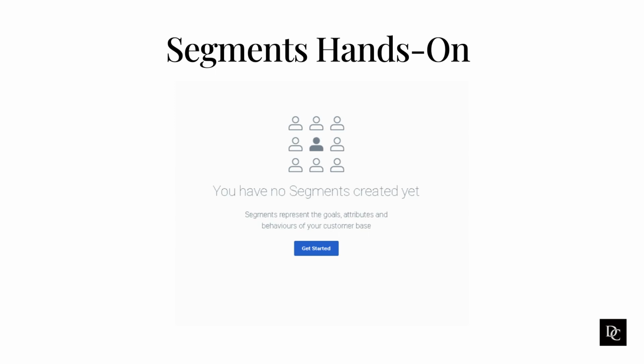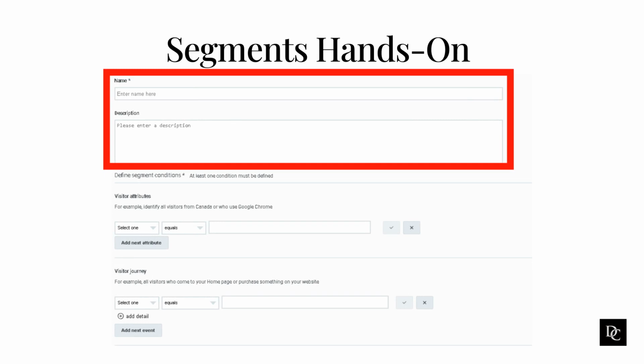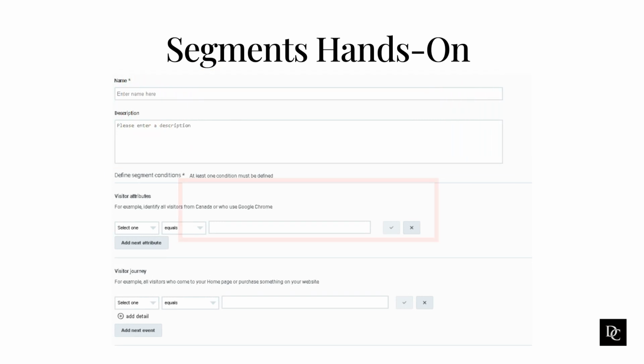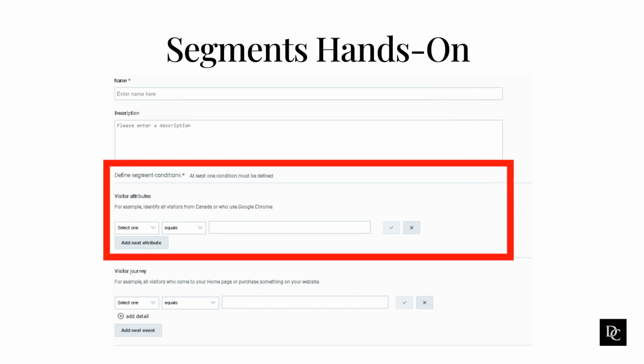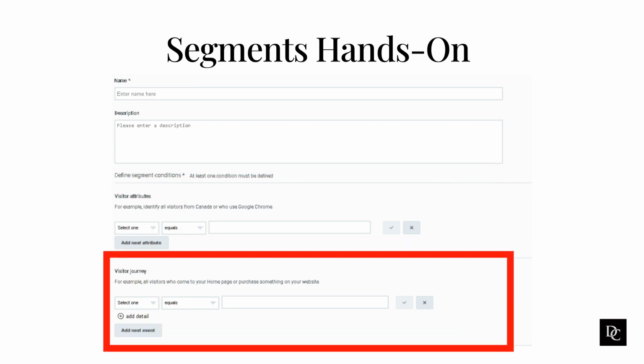From Predictive Engagement, click Segments, then click Get Started. In Name, give a descriptive name. Optionally, under Description, put a description of the segment. Under Visitor Attributes, enter attributes that identify visitors based on characteristics such as location, browser, or device type. Under Visitor Journey, enter attributes that identify visitors based on their shared behaviors. For example, completing a form or going to a specific web page.